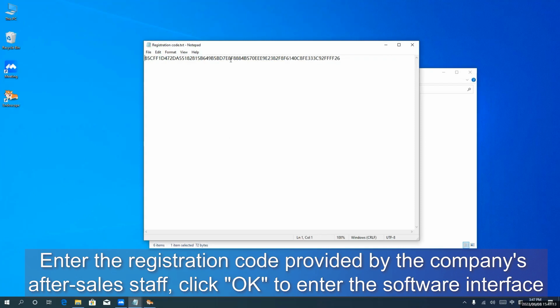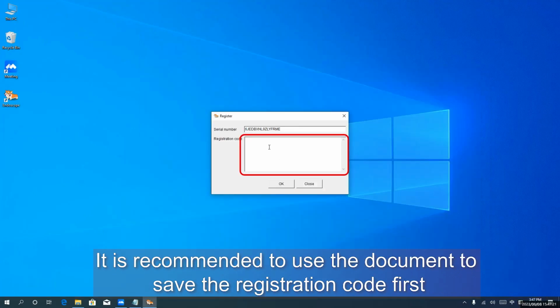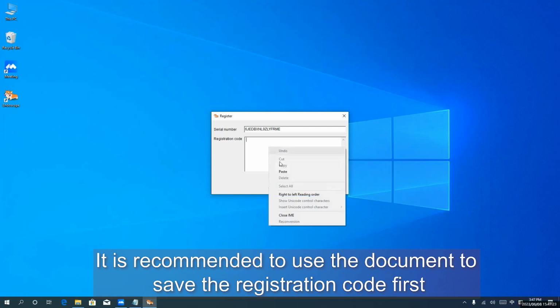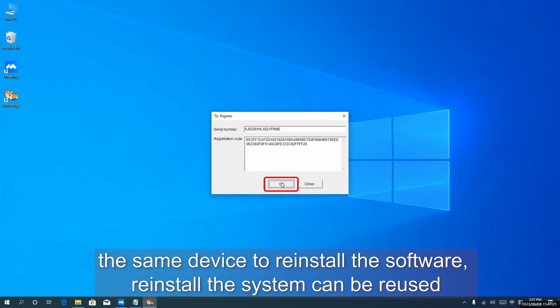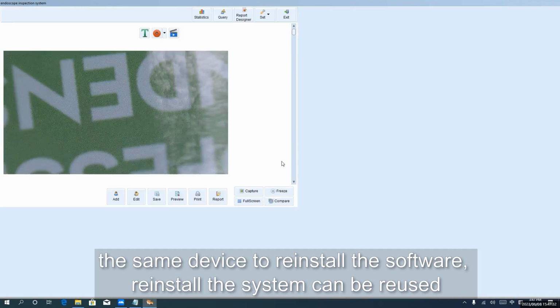Enter the registration code provided by the company's after-sales staff. Click OK to enter the software interface. It is recommended to save the registration code in a document first. The same device can reuse it to reinstall the software. Reinstalling the system, it can be reused.